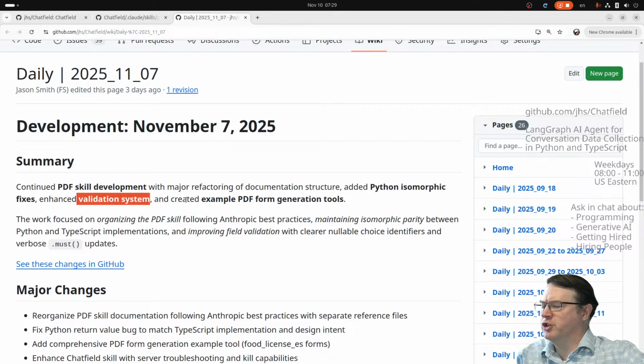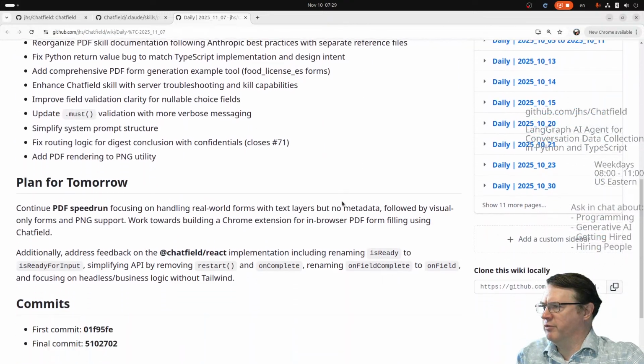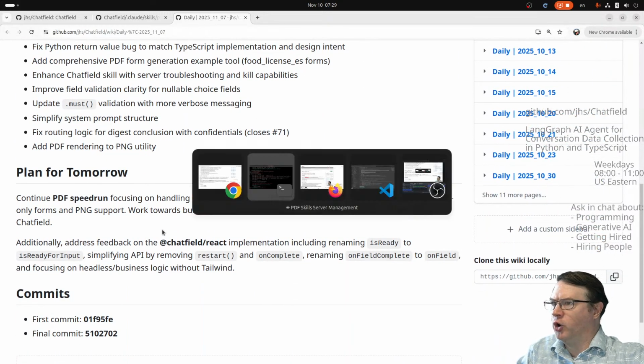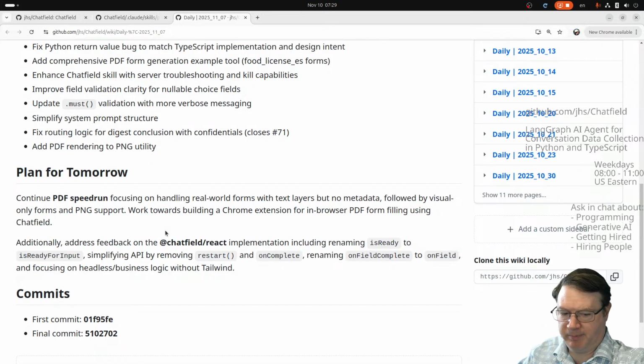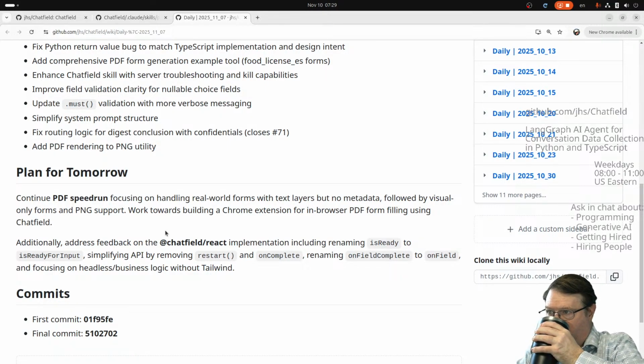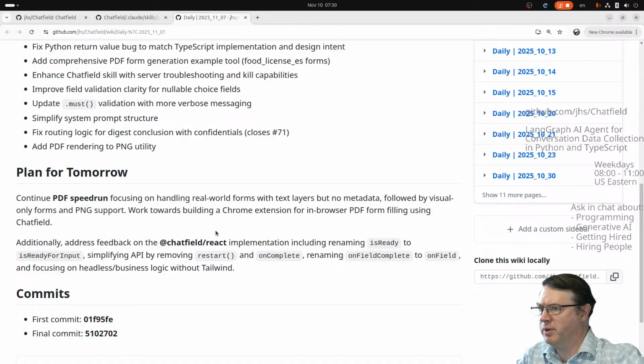I don't know if validation changed a ton, but let's just get into these PDFs. That's what we're basically working on. The goal is PDFs which do not have form metadata in them, using a multi-language, multimodal model or something like that. So that's what I'm looking into. Feedback. Wait, what? Address feedback.